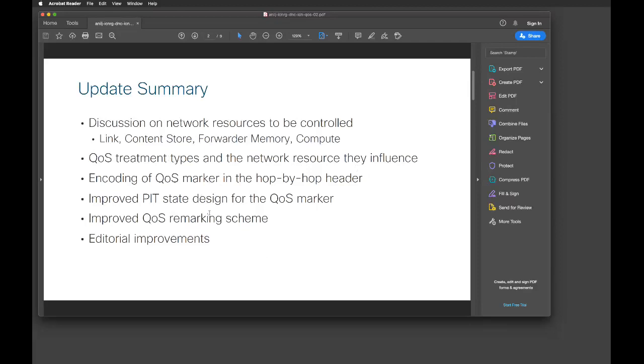In addition to that, we have introduced the QoS marker into a hop by hop header. Our initial 01 draft described the QoS marker as a name based encoding, and we received some constructive feedback from Dave about potential challenges with that approach. So we have another option using a hop by hop header, and depending on feedback from the community and some of the experiments we are doing, we will decide which way has more advantages.